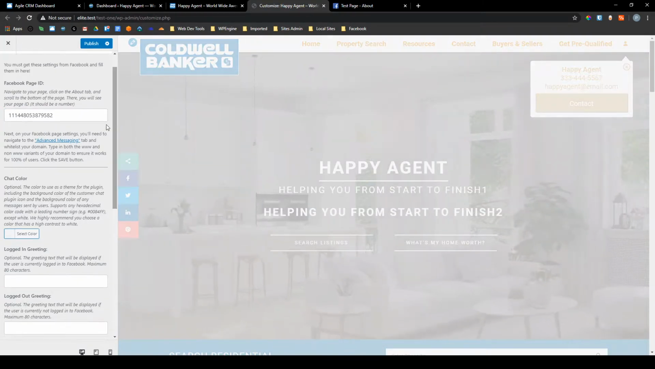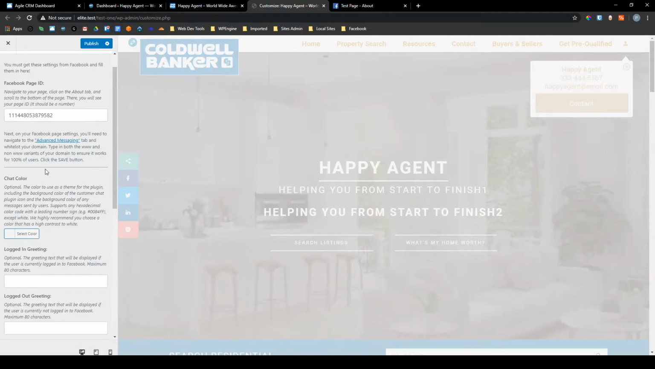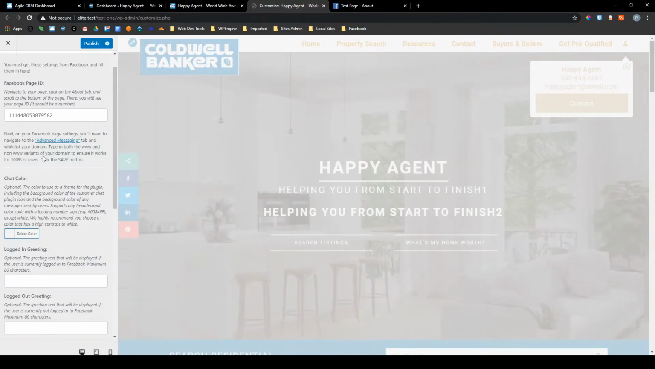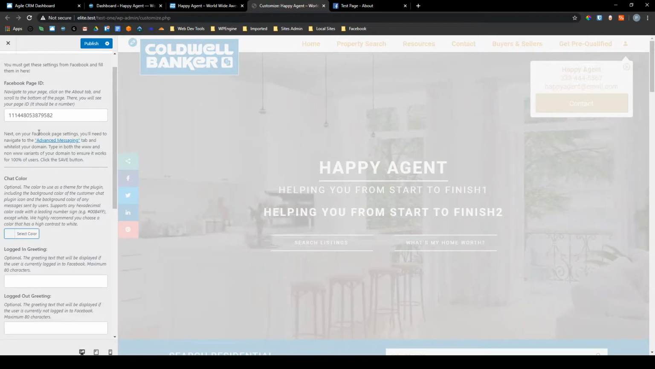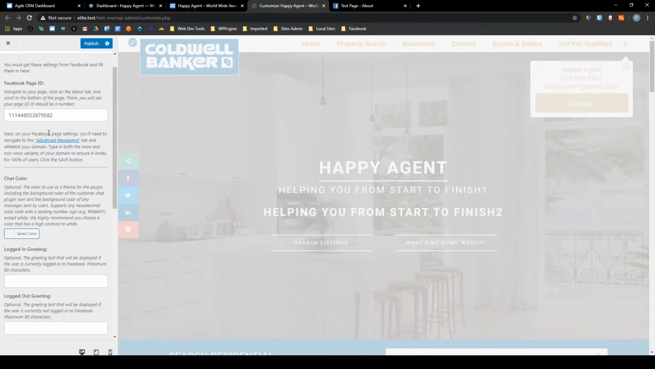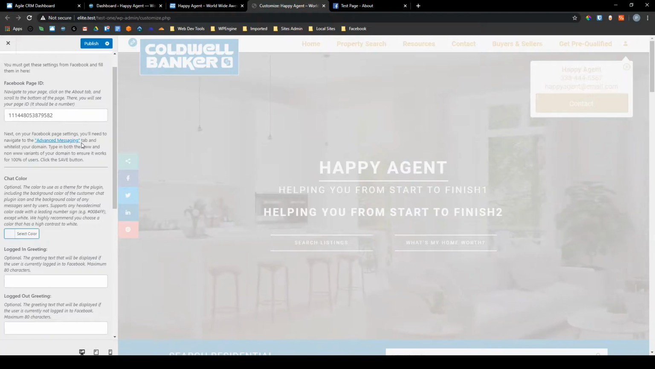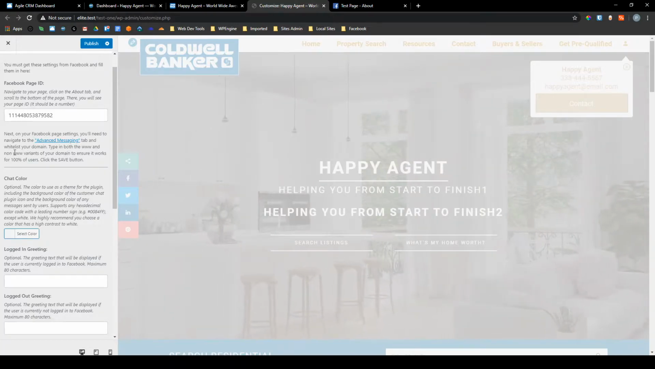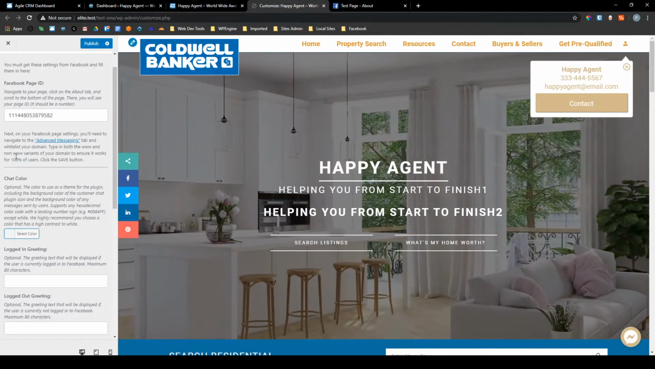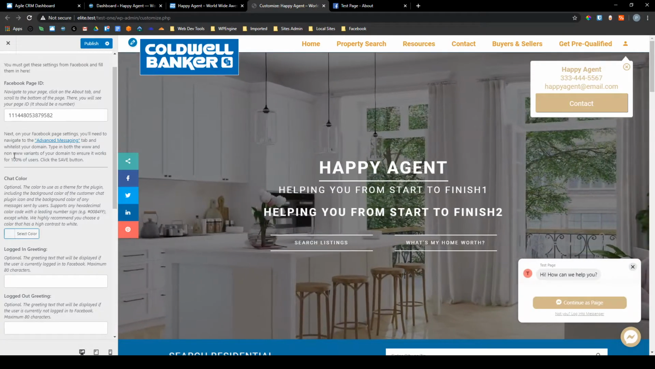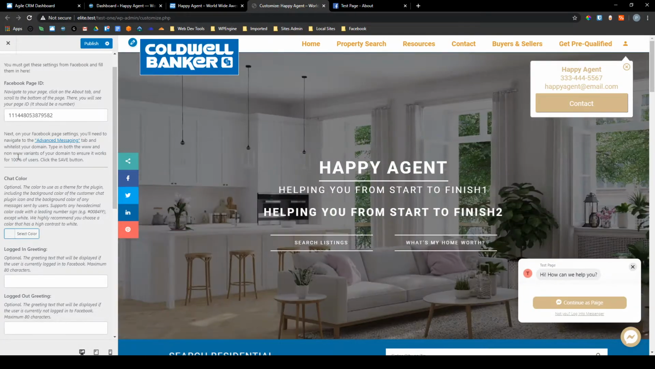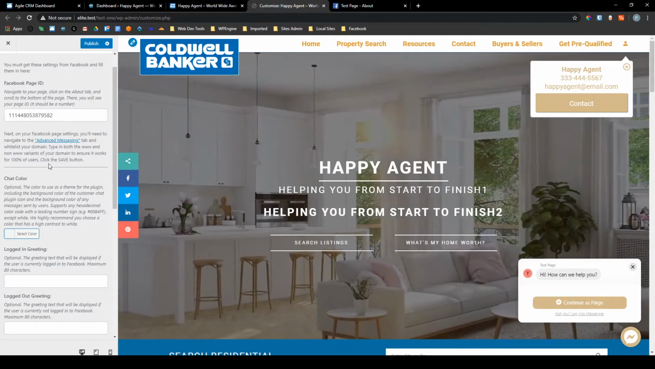The next step here is whitelisting the domains that we want the app to show up on. It says we want to navigate to the Facebook page settings and then click on advanced messaging. It also says that we want to make sure we have both the non-www version and the www version for the domain. That's important. We're going to need to add both of those.